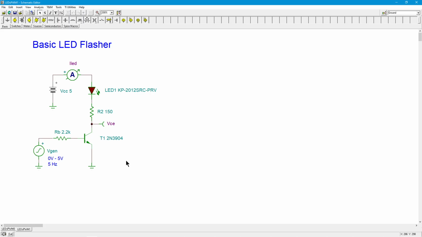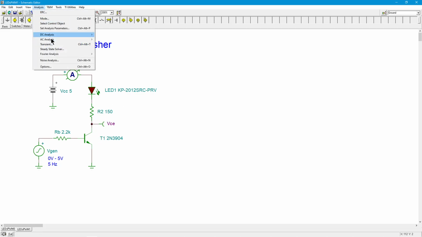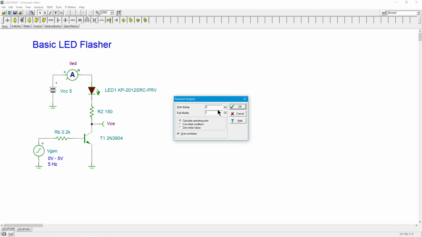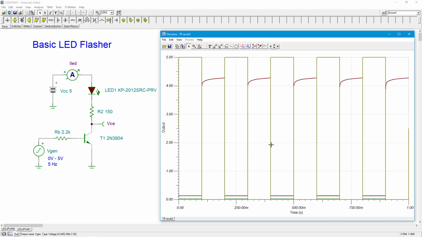Beautiful. All right. So let's just run this and see what we get, right? Like I said, you would expect when this goes high, the LED is going to turn on, we're going to see appropriate current, and when it goes low, we're going to see the LED being off. So we'll do a little transient analysis here. I'm going to run this from 0 to 1 second because this is 5 hertz. I want to see 5 cycles, basically. Okay, there you go. I'll put the legend over here.